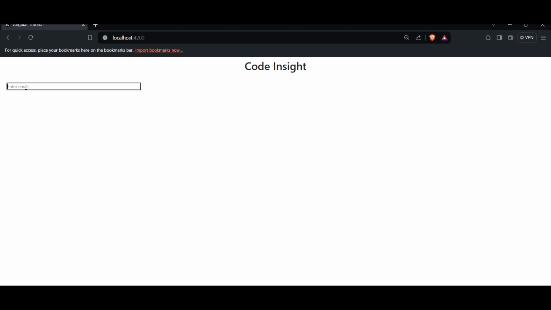Let's go to the view and see. Here in the input field, if we type a value, it will be updated by using the feature of two-way data binding. So yeah, two-way data binding is as simple as that.